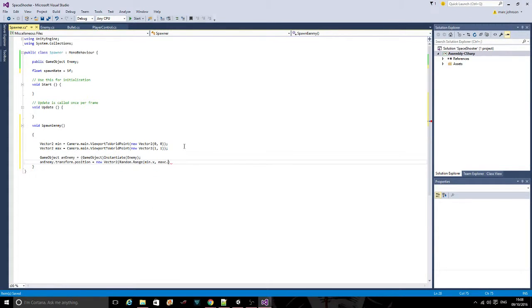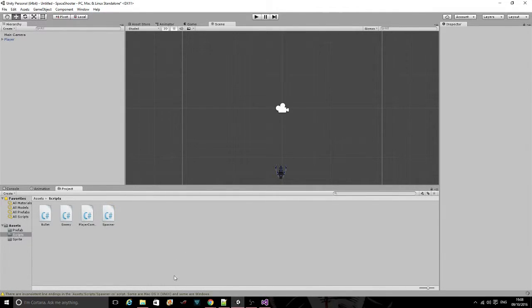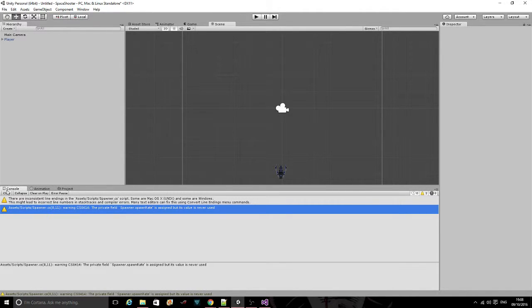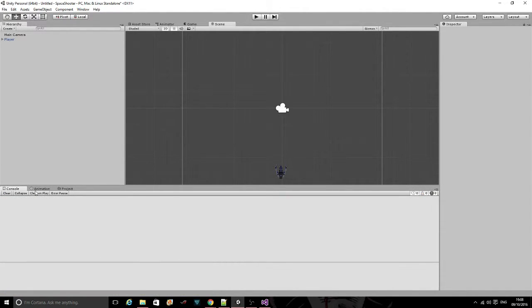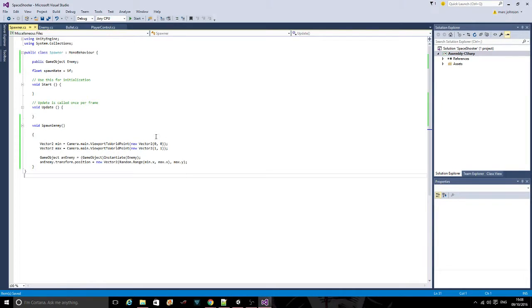Min.x, max.x, and max.y. Just going to save that. Make sure everything's okay and you get no errors. Nope, no errors, so everything's working at the moment. I'm just not getting IntelliSense working.